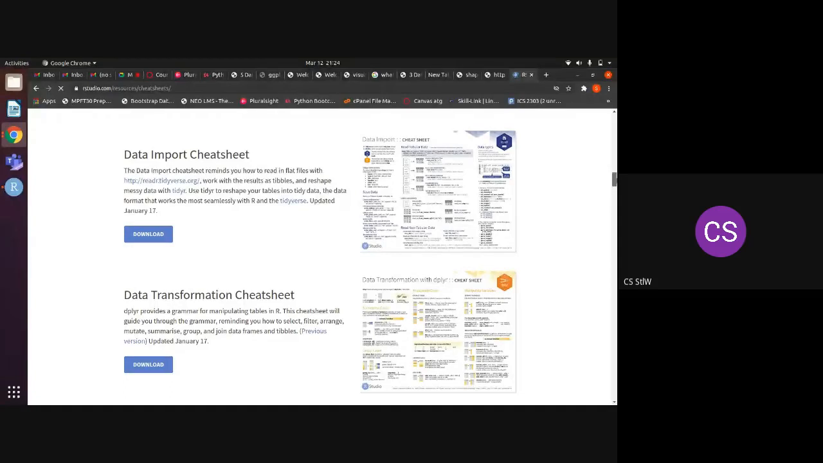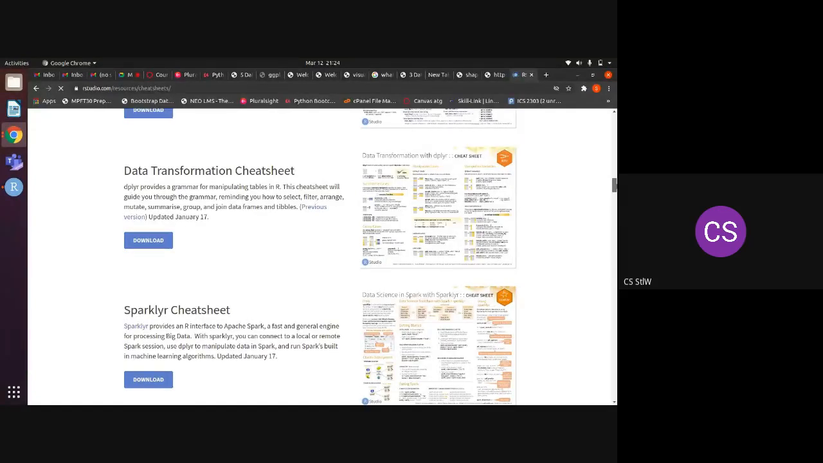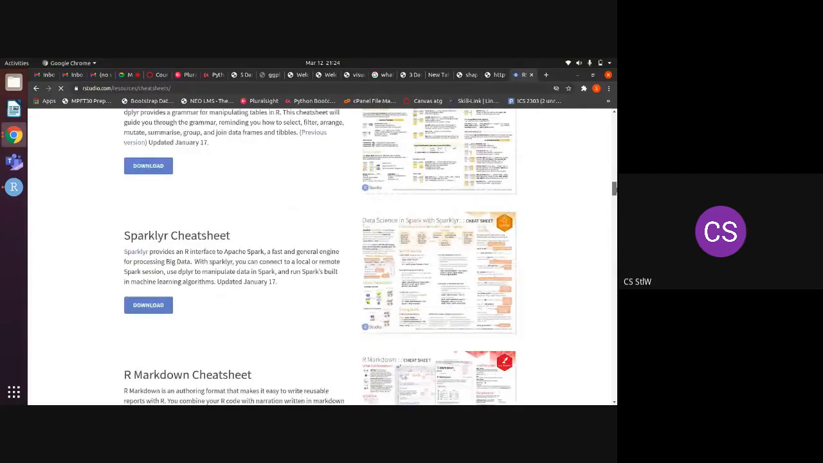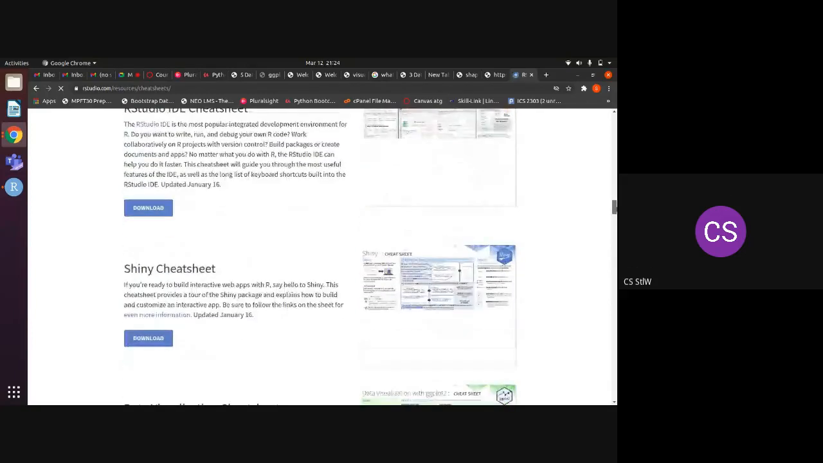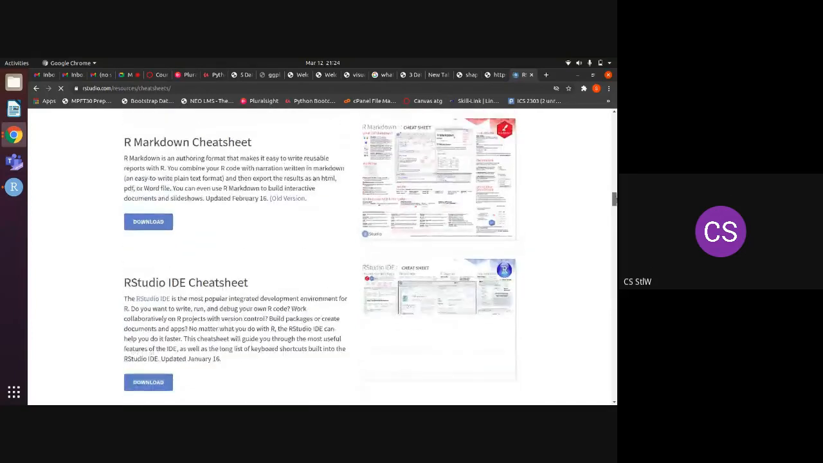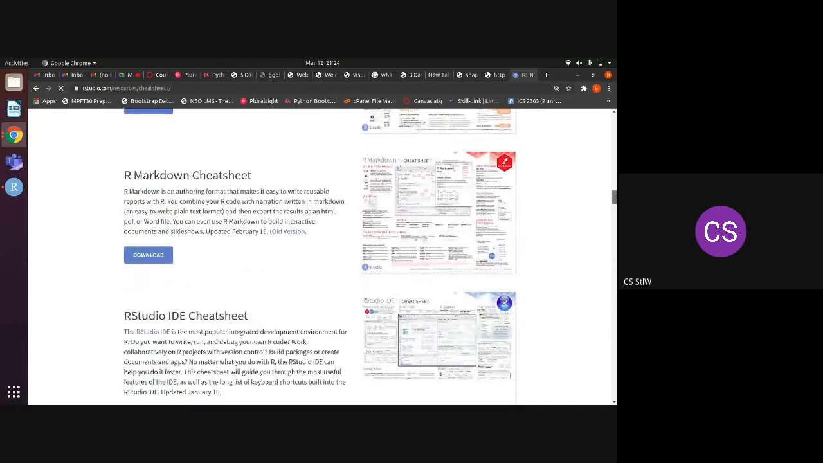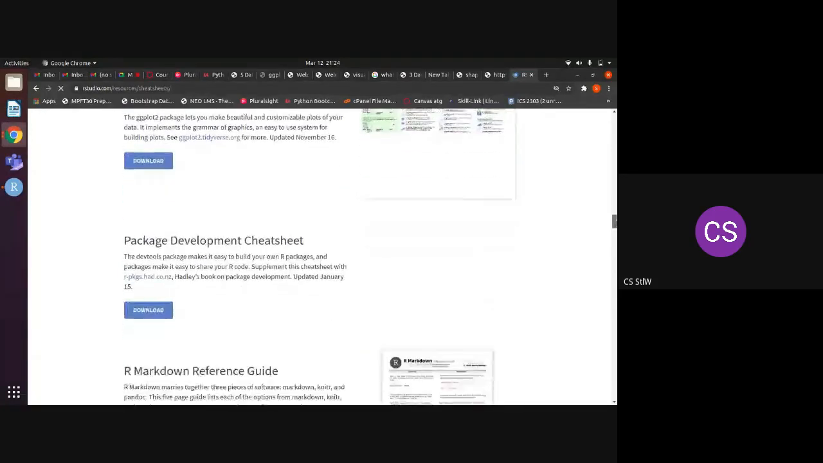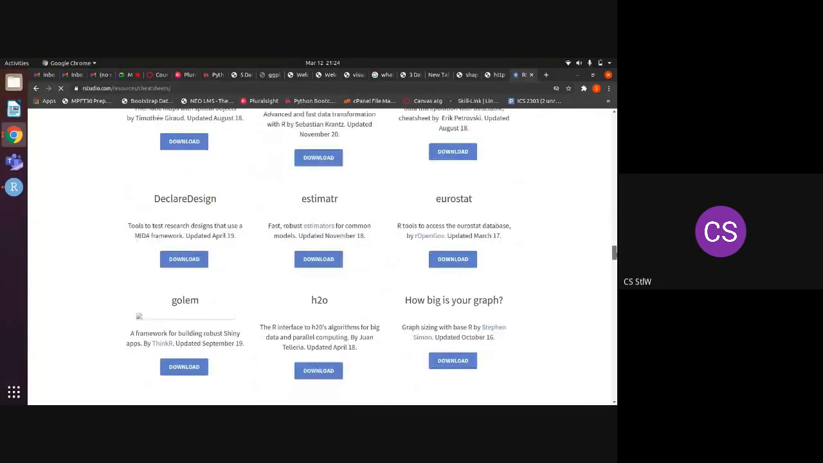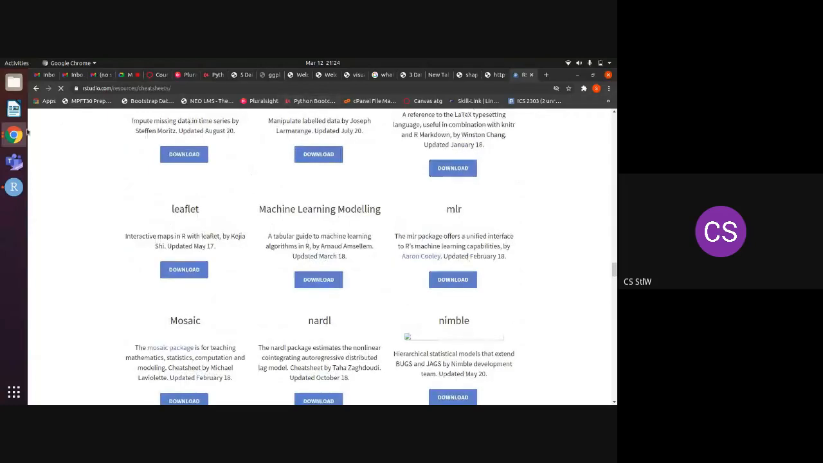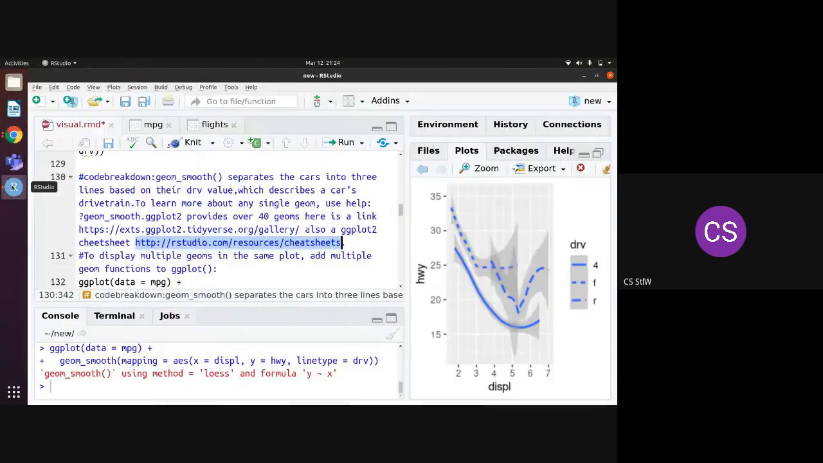You see how to import, and data transformation with dplyr. We have data science with sparklyr, R Markdown, Shiny cheat sheet, R Markdown. That is something we are doing a lot right now, so that is something you can go ahead and implement. You can get a hold of it. Okay, so let us proceed. We have a few minutes, up to 10. We can use that to learn something.